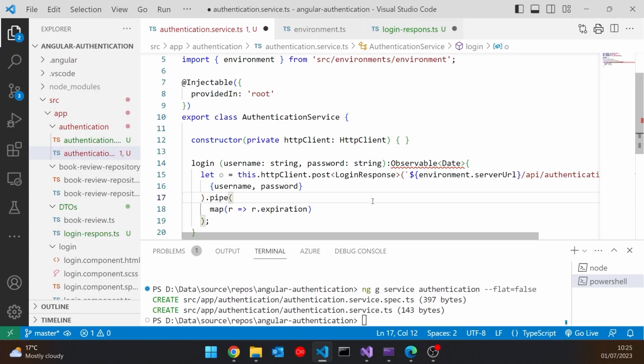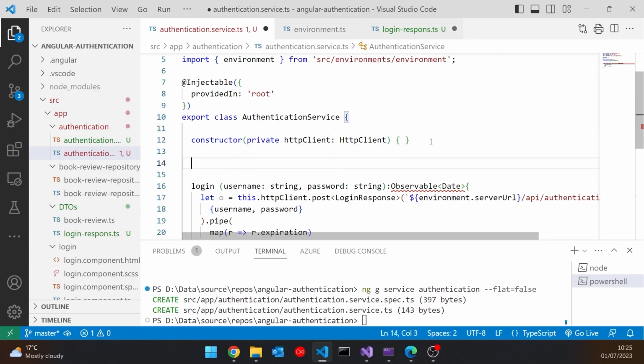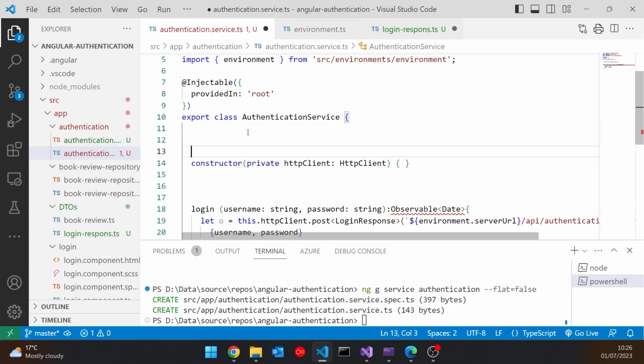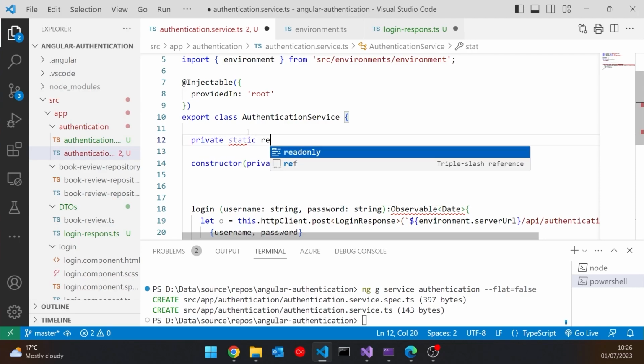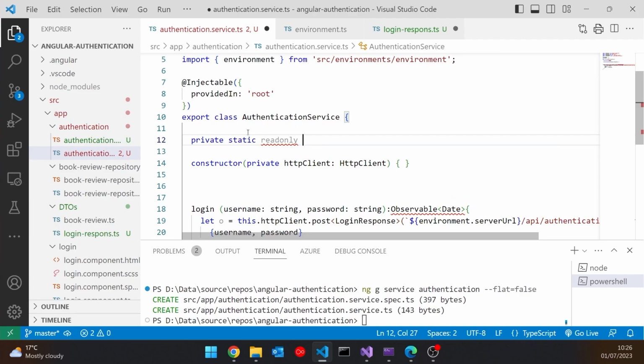So what I'm going to do is put a property on this authentication service, which is going to allow us to read and write the JWT into session storage. So the very first thing we'll do actually is just declare as a constant the key we're going to use in session storage. So I'm going to say private static readonly, and then we're going to just call this key the JWT key. So that's how we'll identify this particular item that we're storing in session storage. Then I'm going to have a get property.